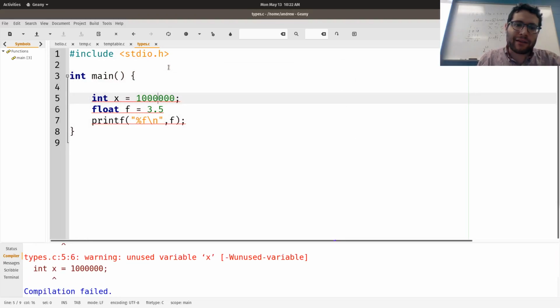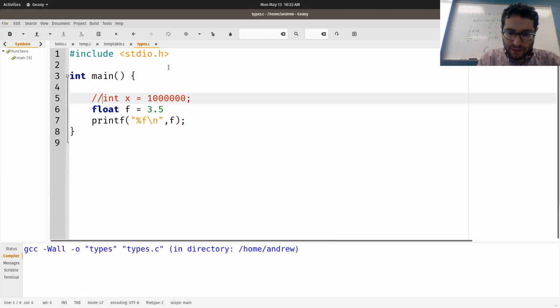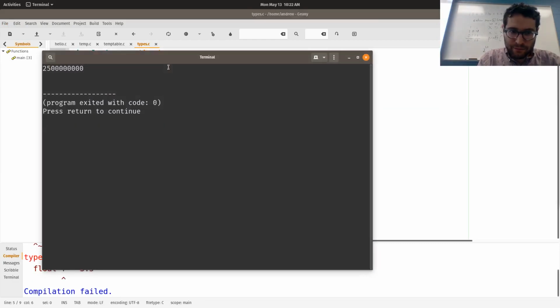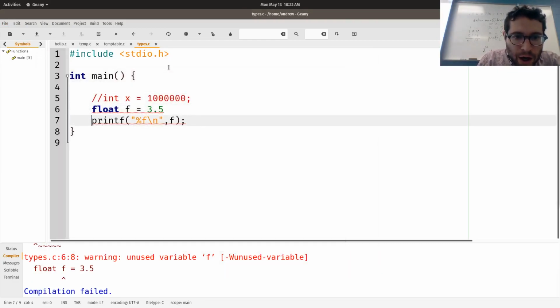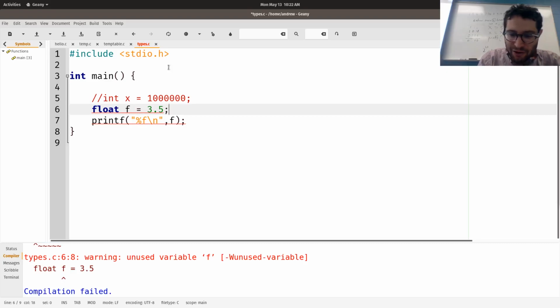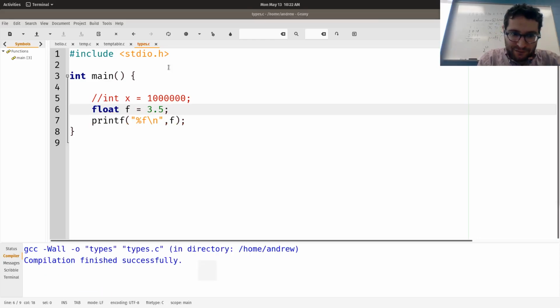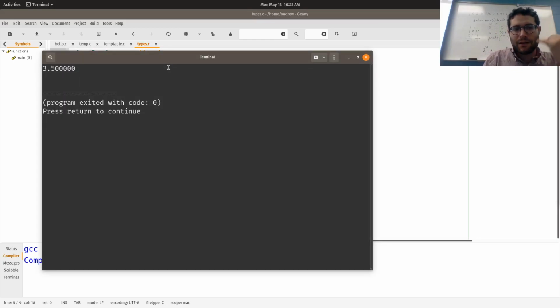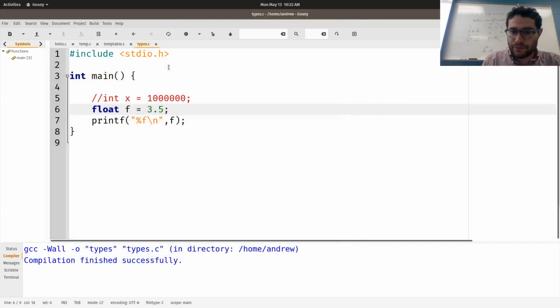Unused variable x. Ah, right. It doesn't like the fact that I created a variable and I'm not using it. That's why. Oh, and I forgot my semicolon. Right? I told you. Been programming for years and I still make errors like that. You will too. Every programmer will. So, 3.500000 comes up. It's a floating point number. f is used for floating point numbers.